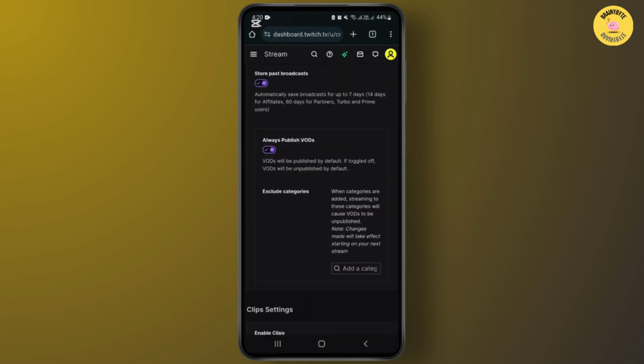Okay, so now we are done. So this is the process of how you can save the Twitch stream on your mobile phone.